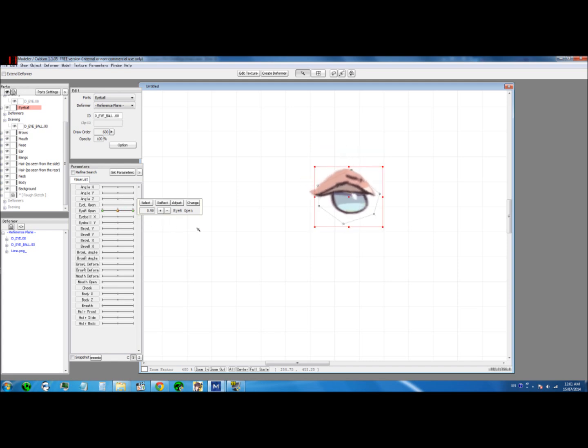So the midpoint will be defined as the expression when the character's eyes are half open, maybe she's sleepy or she's flirting or whatever, right? You can always add points, as many points as you want, and it will do the same job.